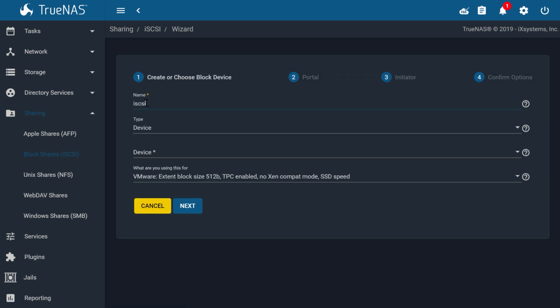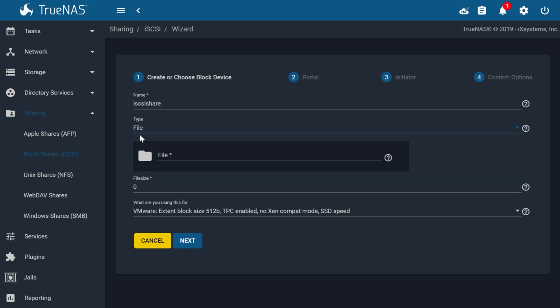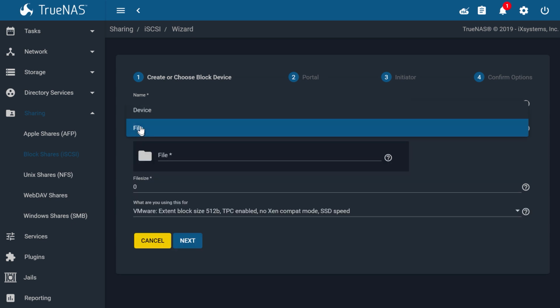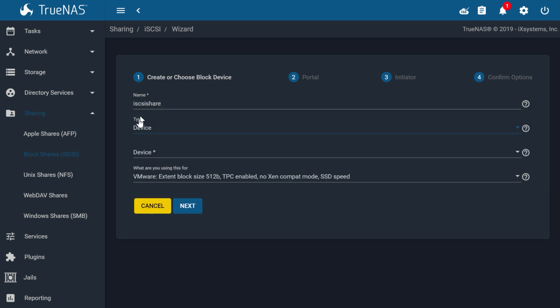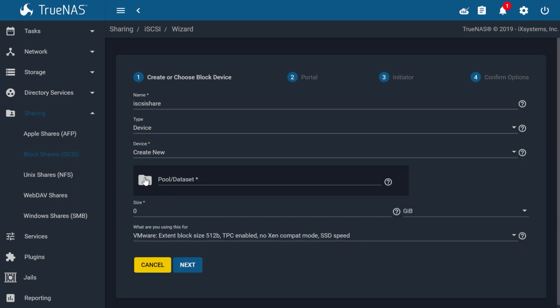Give your iSCSI share a name. For type, select this based on your dataset type. If you've configured a normal dataset from your pool, choose File. Otherwise, choose Device, and you will be able to choose the ZVol you created earlier. Create a ZVol if you didn't already. Click Create New, then browse to the path of your pool.